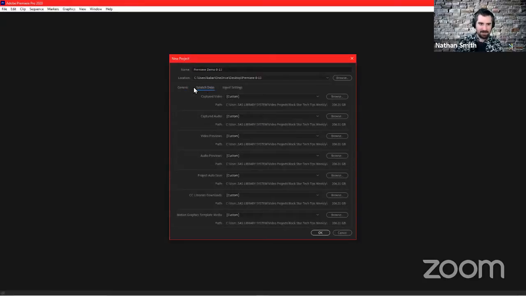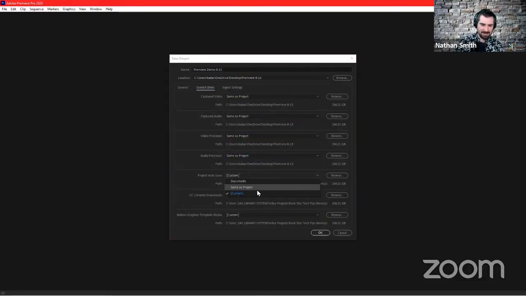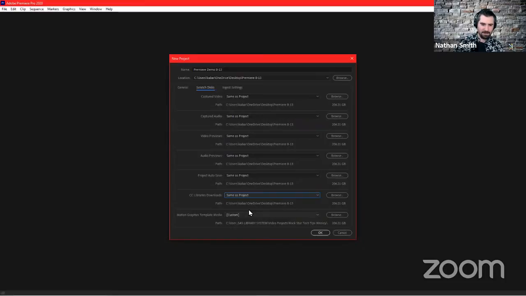But I do want to talk briefly about these other two tabs here. There's a Scratch Discs tab. The Scratch Discs tab allows you to choose where you want your stuff to be stored. In this case, it looks like it's actually set as custom this time, which is not what I want. The default should be same as project. And that's typically what you want. You typically want all of these other little files that are associated with your project to be stored in the same place that your project file is.